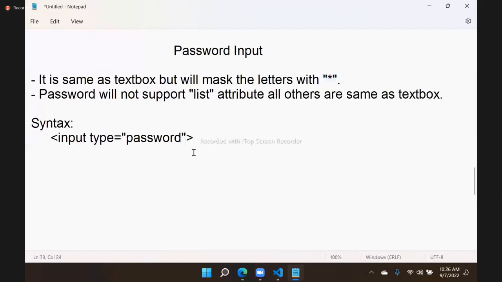That is one option. So you can put here required. You can put here pattern, you can put here max length. You can put all the options, autofocus, all these. Only list is not allowed. Others are allowed. So this is the basics of how we can use passwords. So we have text box and we have password.